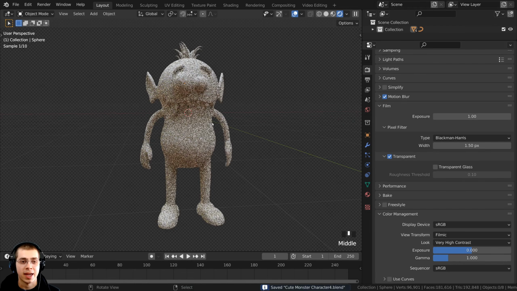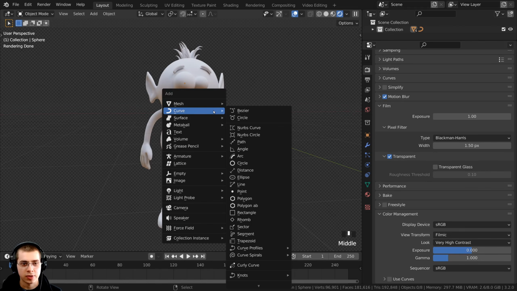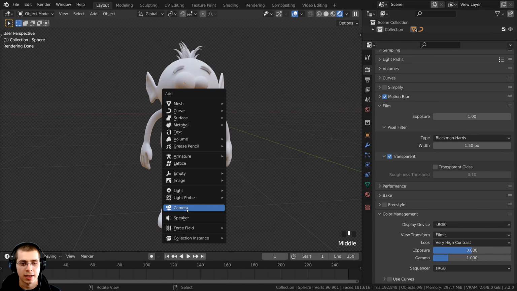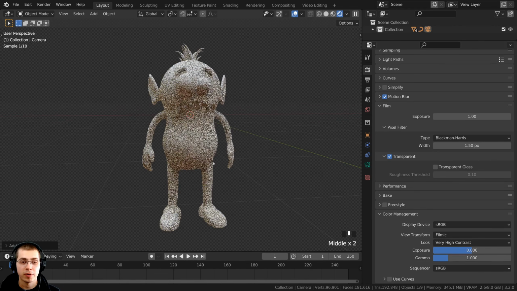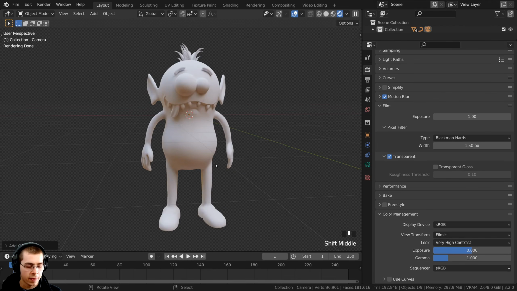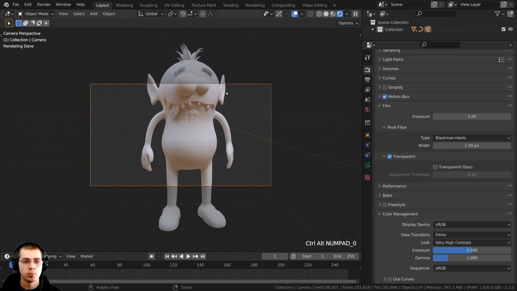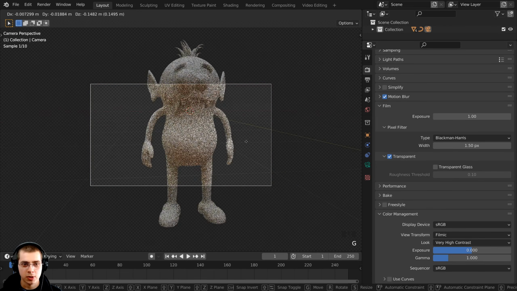So now I want to add a camera, so I'm going to press Shift A, and let's go right down here and just add a camera. And then I'm just going to move my view to where I want the camera to be, and then I'm going to press Control Alt Numpad 0. That is going to bring the camera to where we are. And then if you select the camera by just clicking on it right here, you can press G to grab and you can move it around.